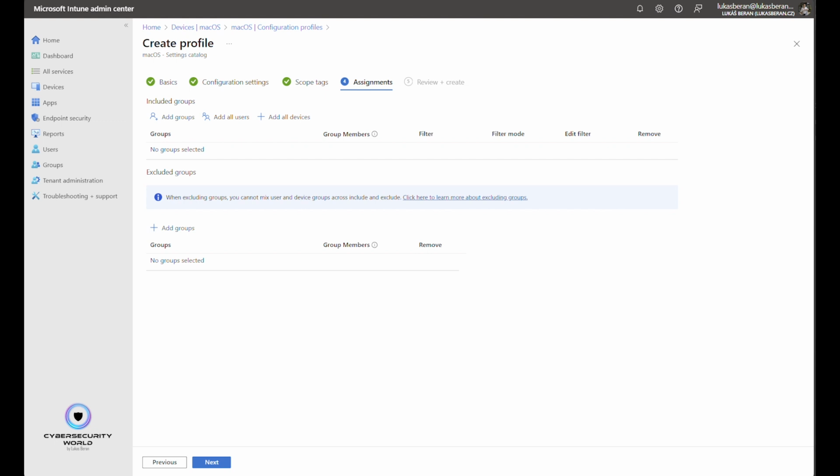Then the state of the device in Microsoft Entra ID changes from Microsoft Entra registered to Microsoft Entra joined. That's one way you can check that it really works, because there is no other way to join macOS devices to Entra ID. It's only possible via Platform SSO.